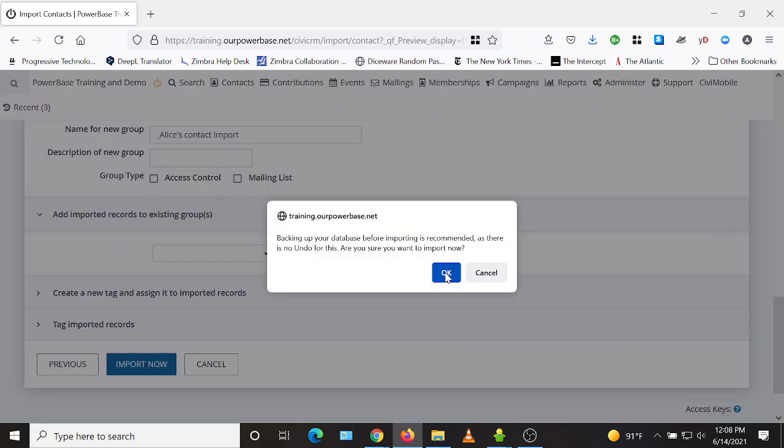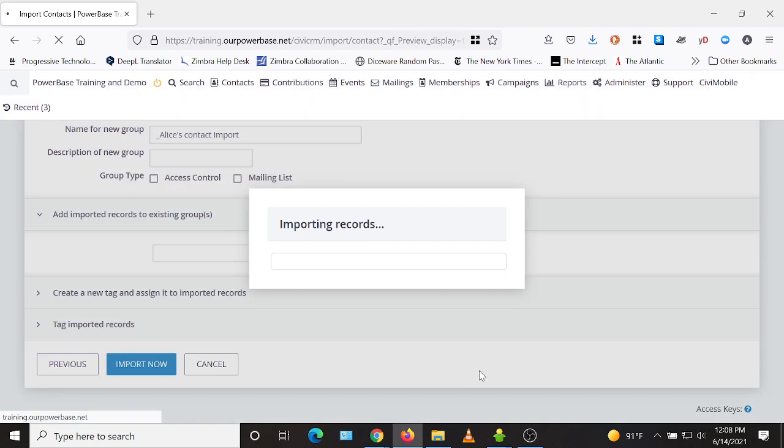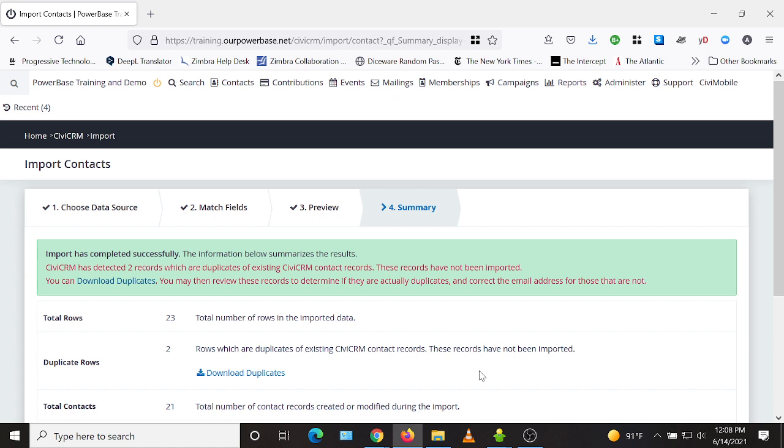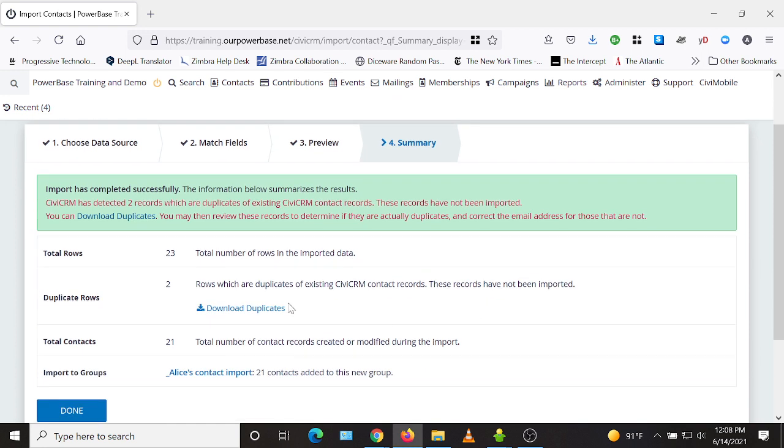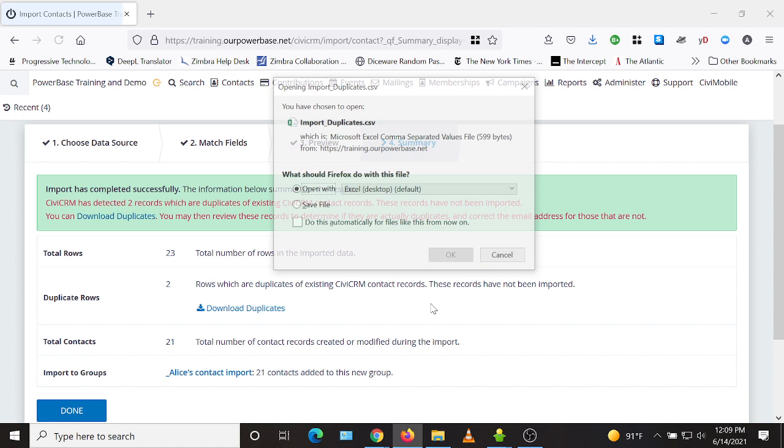And it always gives you that warning to back up your database. But we back up the databases every night. So here we go. I have imported 23. Two are duplicates. So now I'm going to have to decide what to do with it. What I'm going to do is download those duplicates.